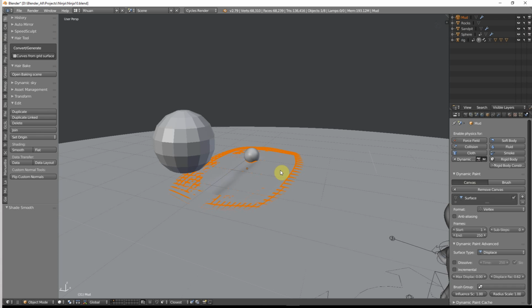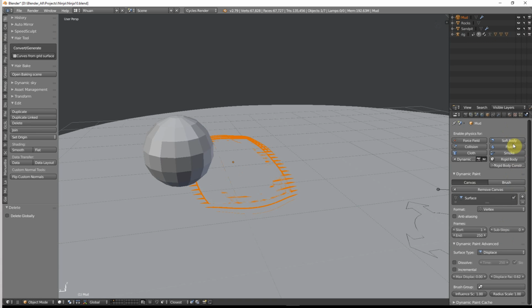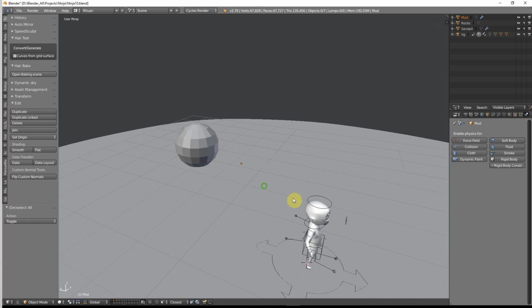So anyway, let's go down again. I'm going to delete this ball, which will delete the keyframes. I'm going to remove the dynamic paint from that, and that's it.